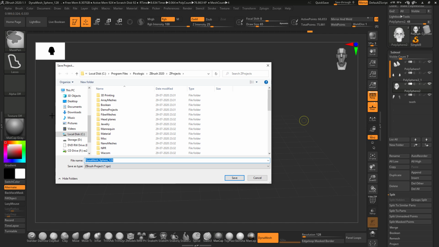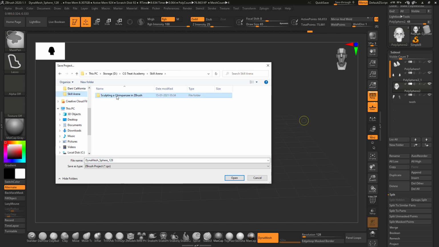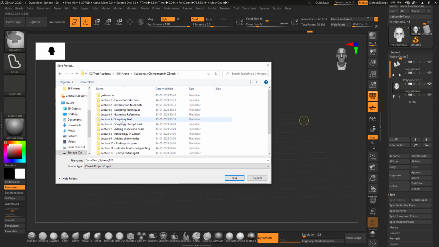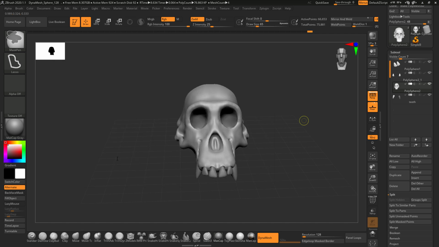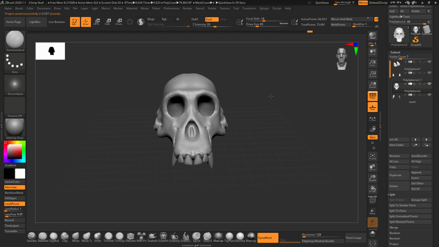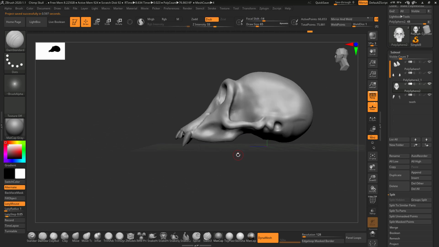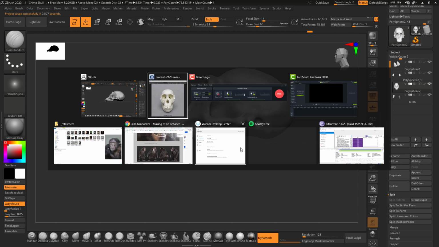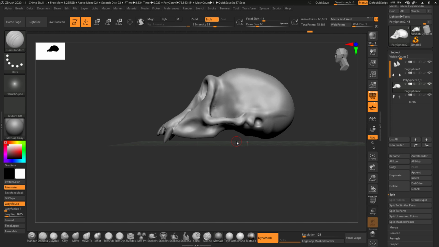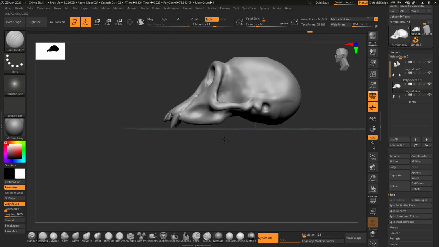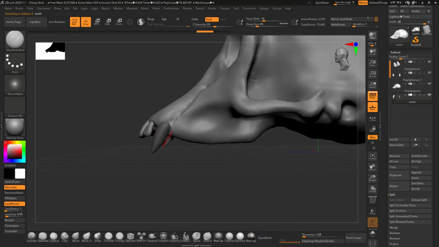Don't forget to save your files on the right path. So like I'm sculpting the skull, so I'll name it chimp skull. Let me check with the references. And you can see I need to adjust these teeth more.